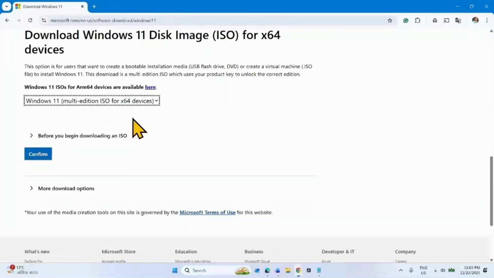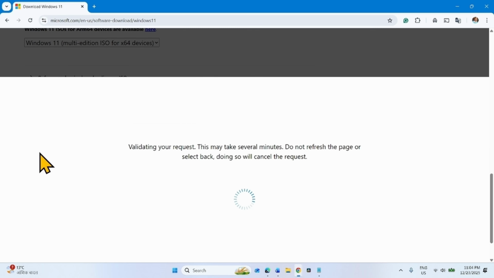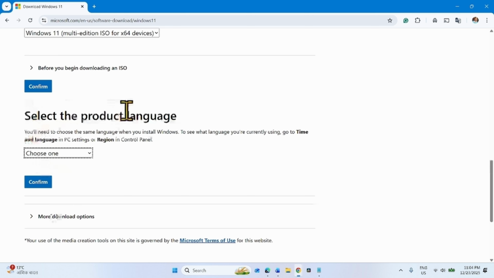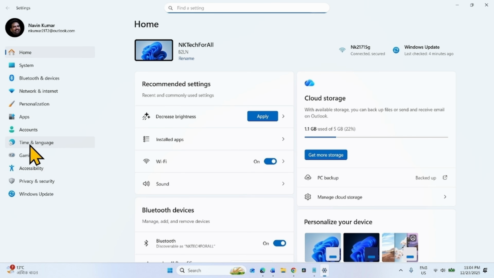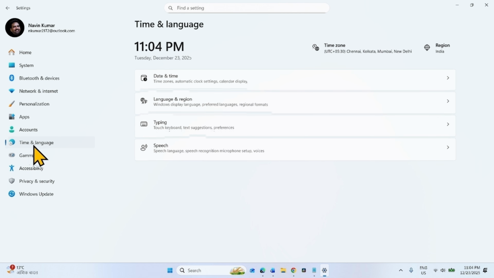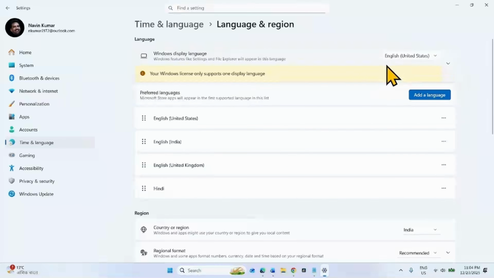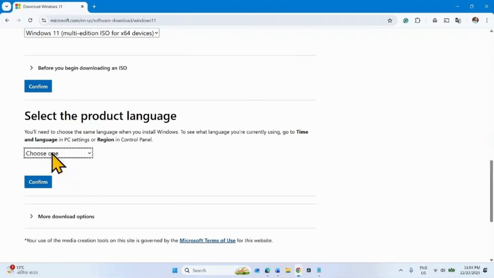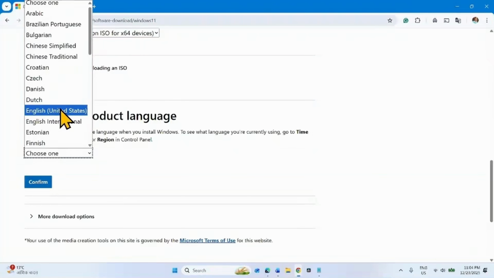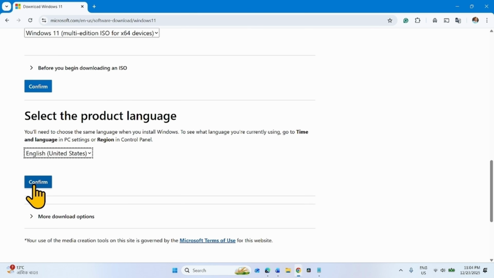For x64 devices, click on Confirm, select the product language. Click on Start, go to Settings, select Time and Language. Here is your product language. For me, it is English United States. Check yours and select the same language here. Click on Choose one and select the language. Then click on Confirm.